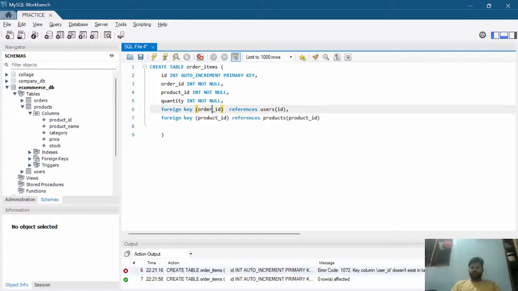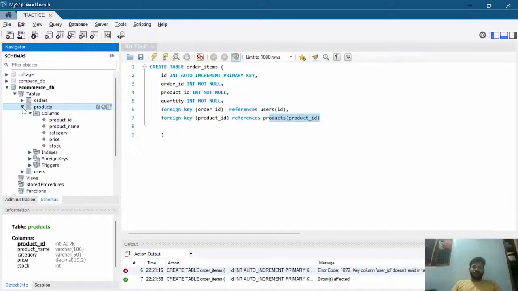This is the actual skill, to be honest. Here, the order ID is who is doing the order, our user, and the product ID is what product we are going to buy. And we are making a foreign key with reference to user ID, and a foreign key of product with reference to product ID.